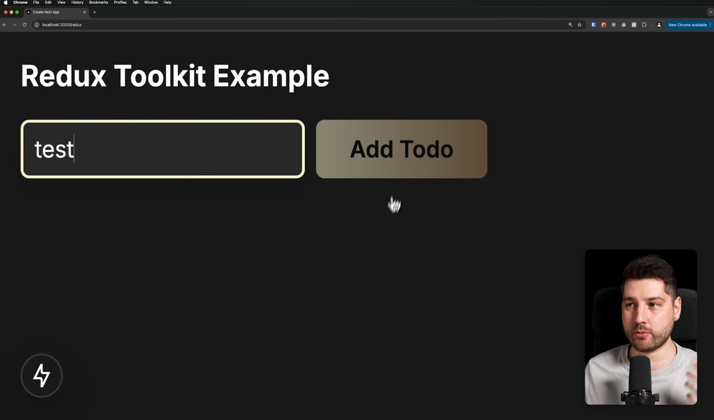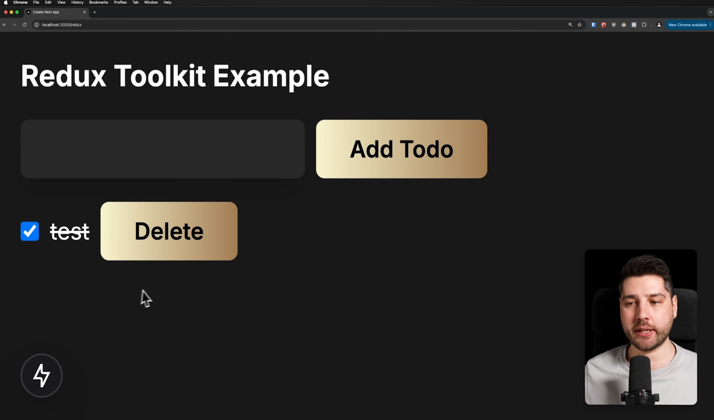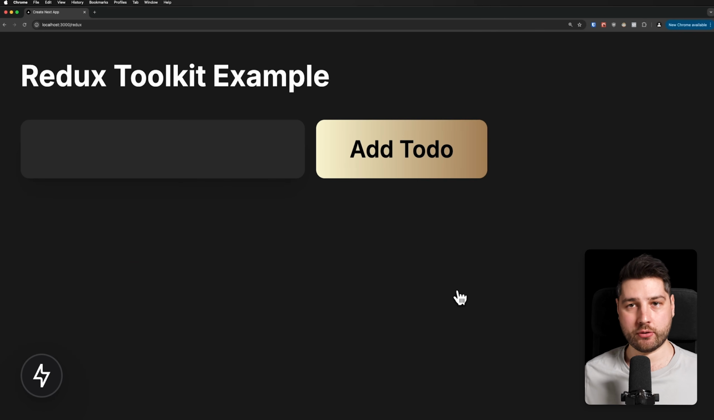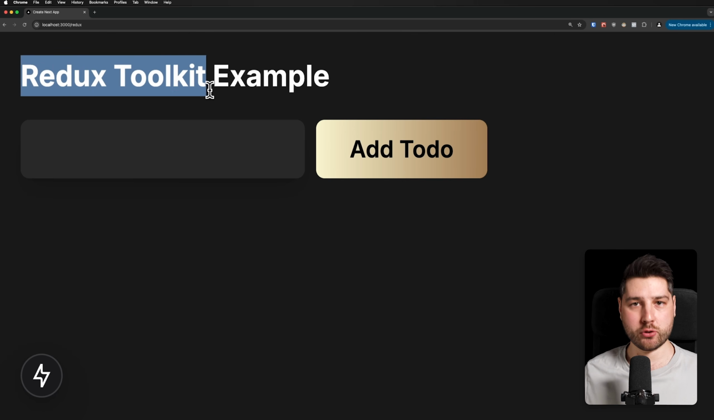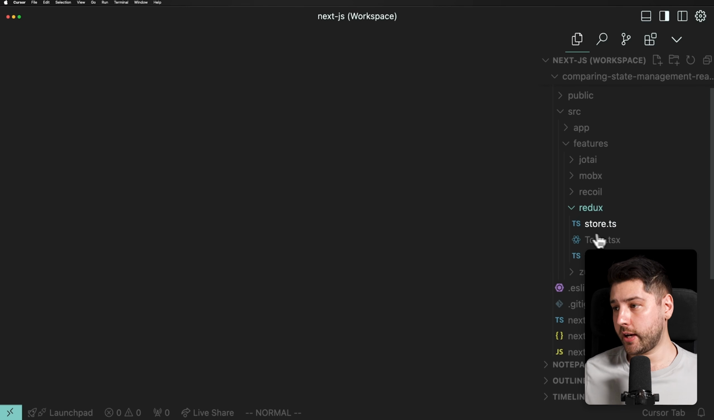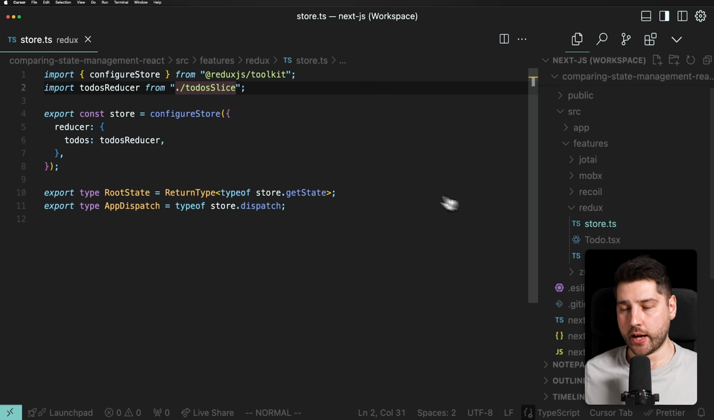So we can do here test, we can add a to-do, we can then complete it, and we can also delete our to-do, right? So that's a simple application, and this is all running in Redux with Redux Toolkit. Cool, so let's look at the code. I'm not going to go too deep into all of those. I hope that you can kind of understand what is going on, but I will just briefly mention how they work so we can kind of see what the library is all about.